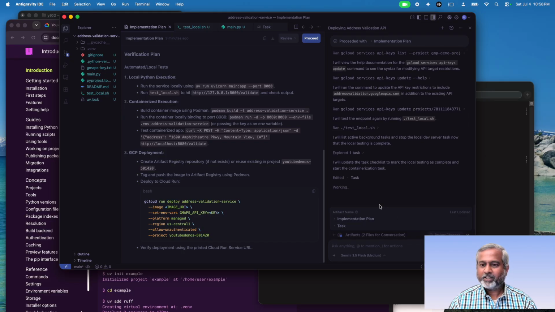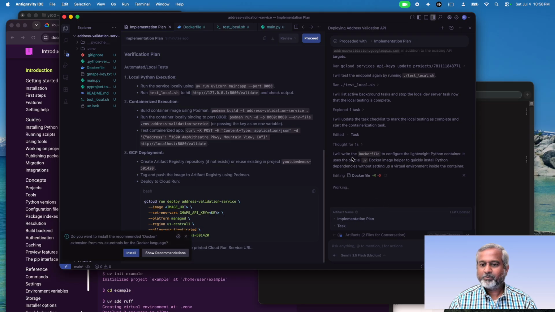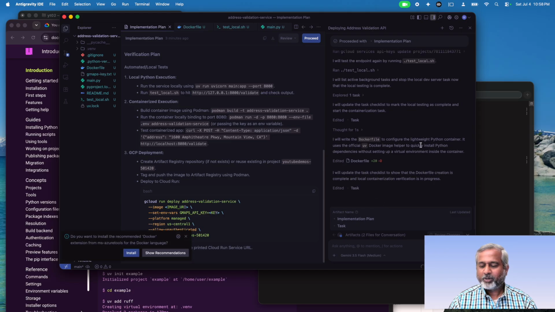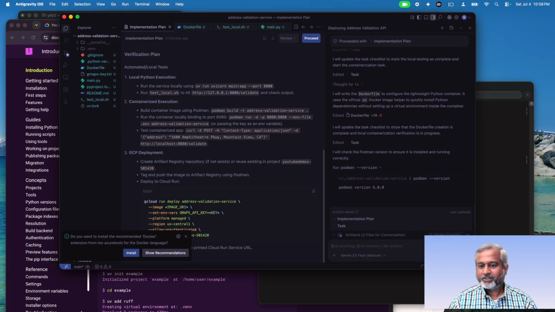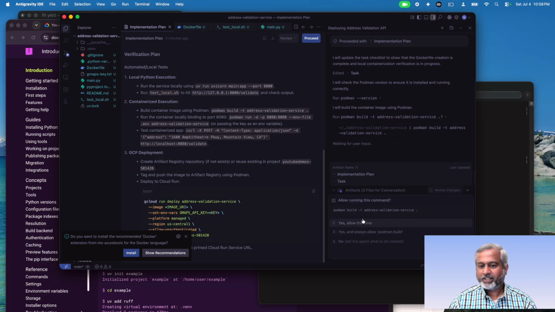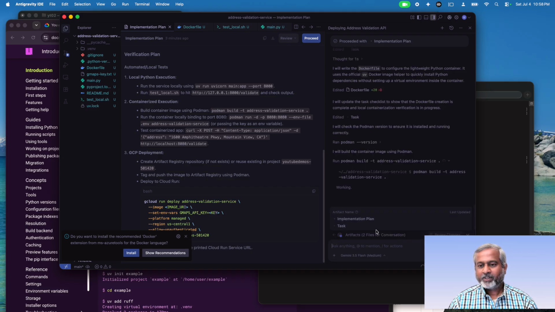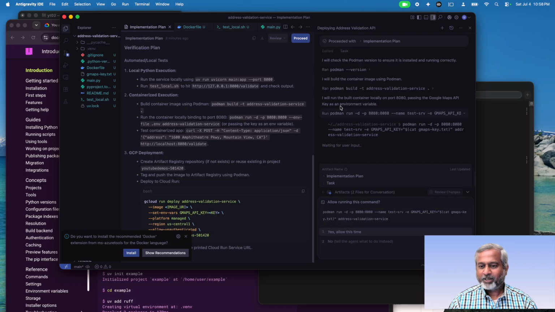See, I will now write the Docker file to configure the Python container, Podman version. So it's checking which Podman. Yeah, we have 6.0. And then see, it's now building the actual container. So it's gonna then move to the deployment, but it's first building the container. Amazing, you can see, right? Podman run. So it needs to test it, right? So it's running the build container and it's gonna test it.